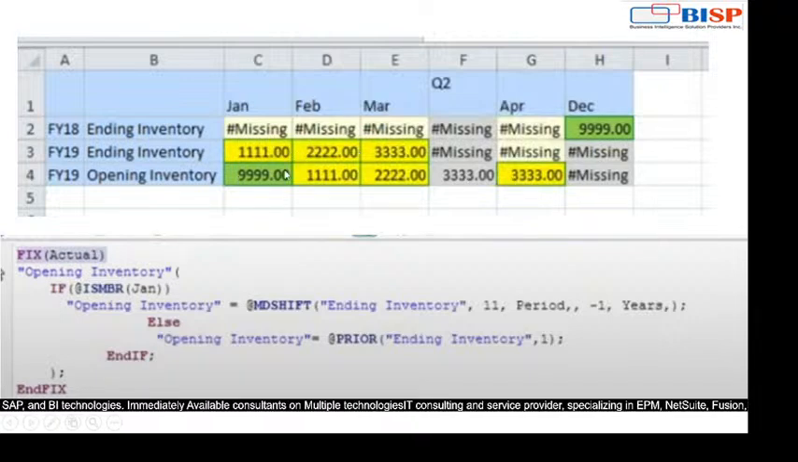Why? Because automatically the December data has been carried forward to the opening inventory of financial year 19, and then from FY19 the January data will be carried forward to the next month. This is FY19. So ending and opening is the difference between the inventories, and we just need to focus on whether the carry forward is exactly working or not. So this data will be carried forward to January, and this 3-month data will be carried forward to the next 3 months of the same year.